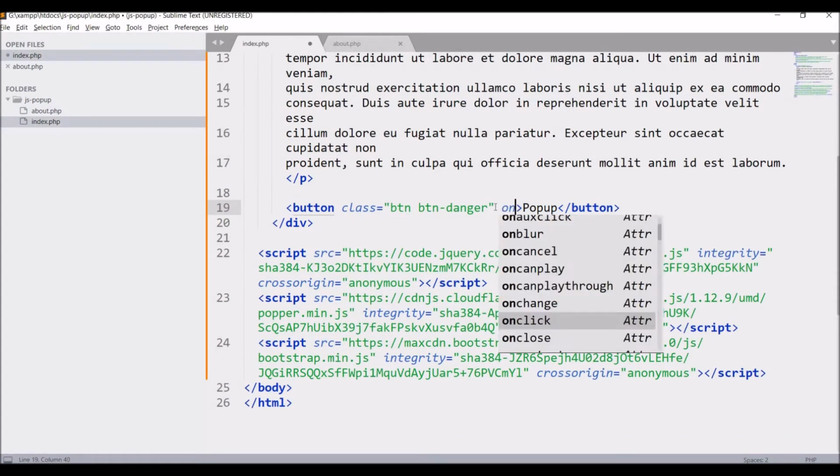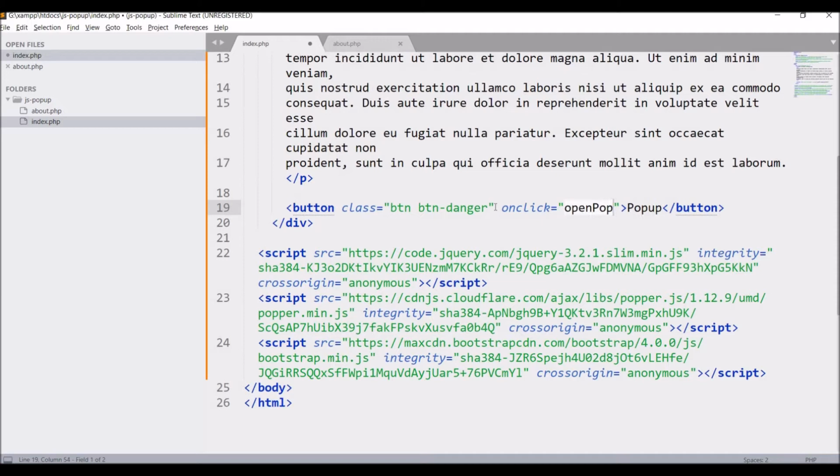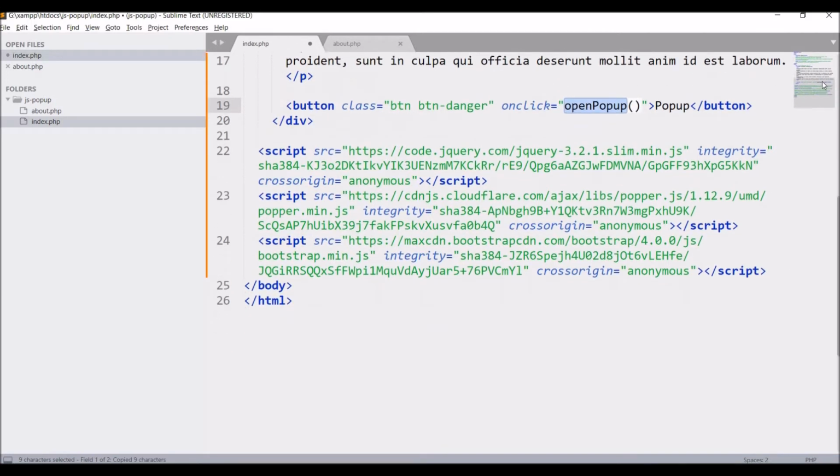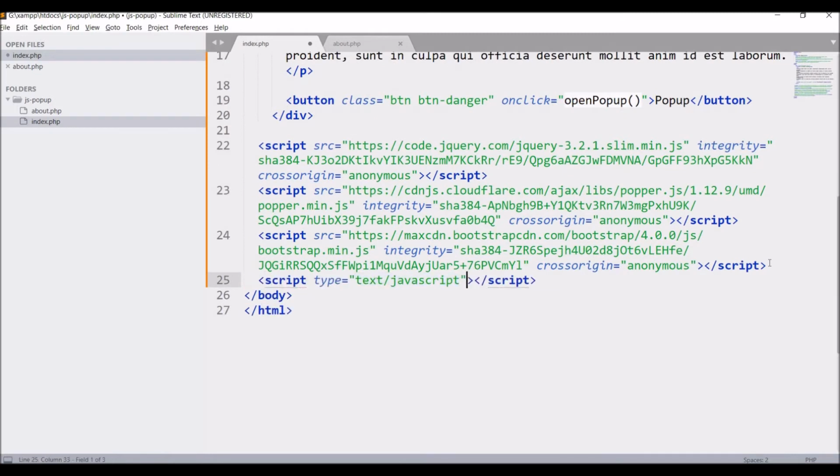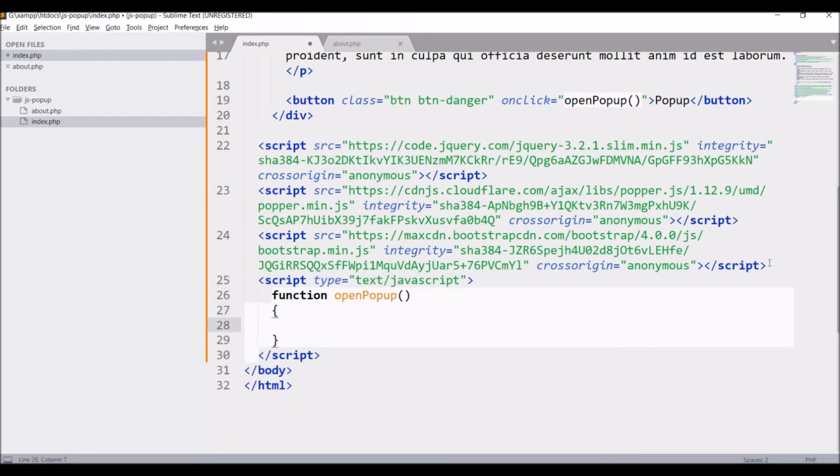For that, firstly I need to bind onclick with the button. So write onclick open pop-up and define this same function in the script. Write function popup. Inside this function, I'm going to write code for opening the window. So write window.open. The first argument is the URL. Here I am passing my file name about.php. Second is the window name. I'm passing about us. And the third one is the option for your styling.